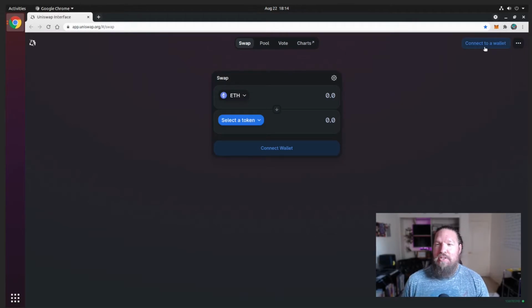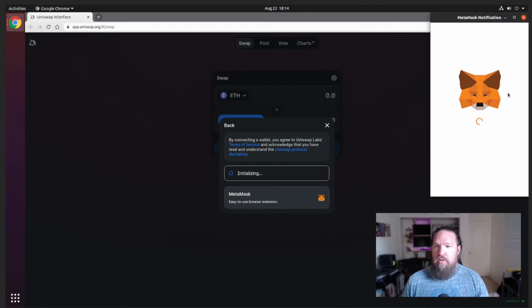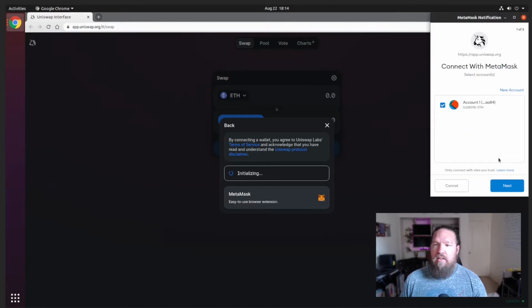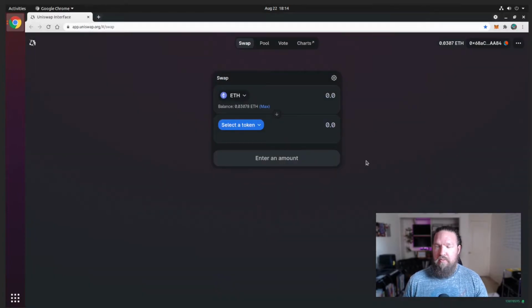So the next thing we're going to do here is connect our wallet. So we're going to hit the Connect Wallet button. Since we opened up a MetaMask account, let's select MetaMask. It's going to ask us to authenticate. We're going to hit yes. We're going to connect. And now we can see that our wallet address and our ETH total is in the upper right-hand corner. This is a very simple interface.